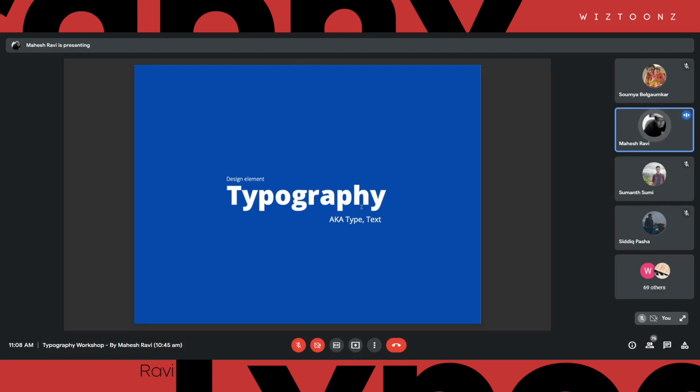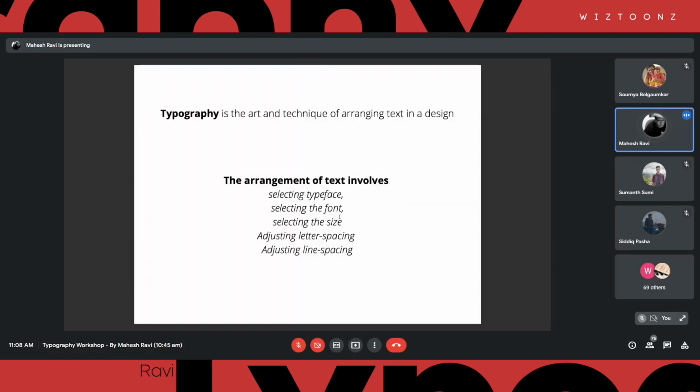So typography is also called type or text in a design. Now, when you say typography, it's the art and technique of arranging text in a design, right? There will be a lot of text in one design, right? How do you actually arrange them in a design? That is called typography.